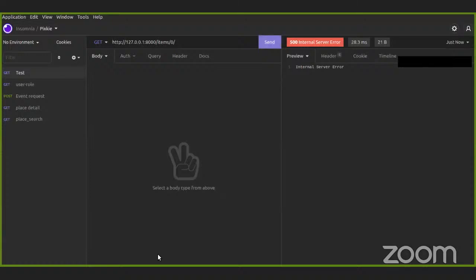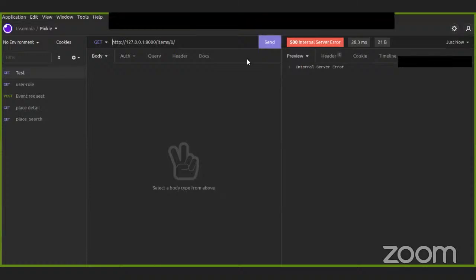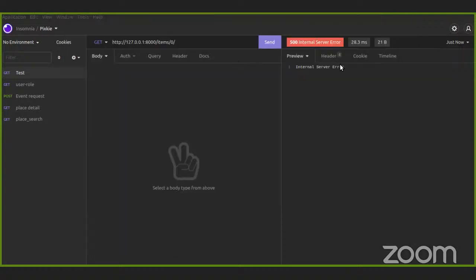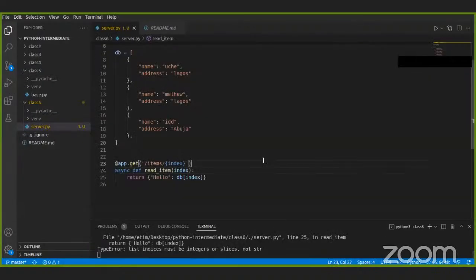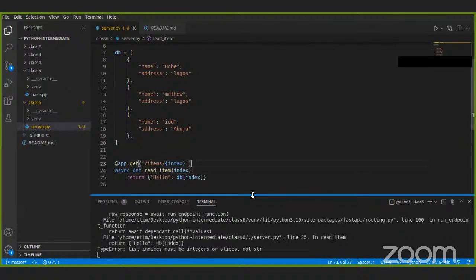Internal server error. Why are we having an internal server error? Let's check. Okay, and that place you define the index inside the get method bracket. You said it's an f string. I thought f string is supposed to have f before the quotes. Oh, yes. Normal Python f strings are supposed to have f before the quotes, but FastAPI does that for us under the hood. So for this particular part that we are working with, you don't need to put that f.